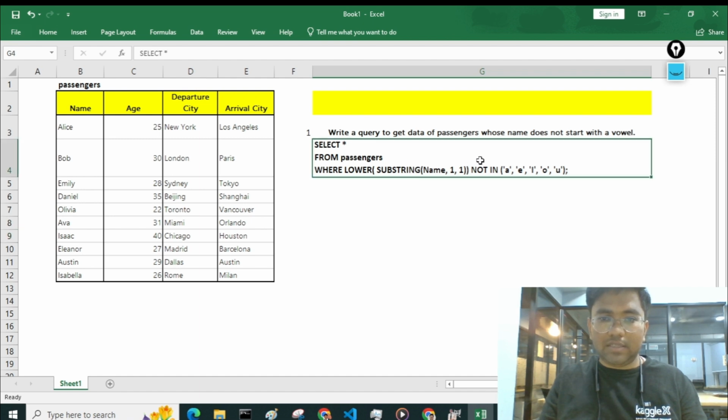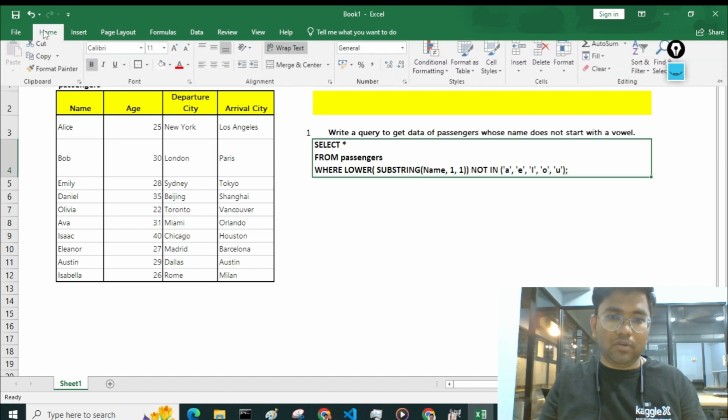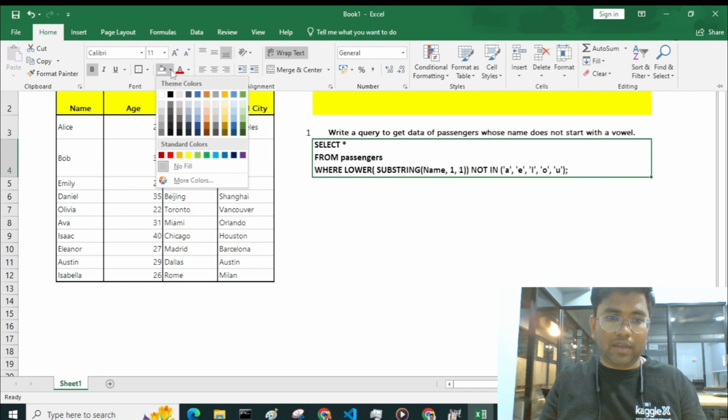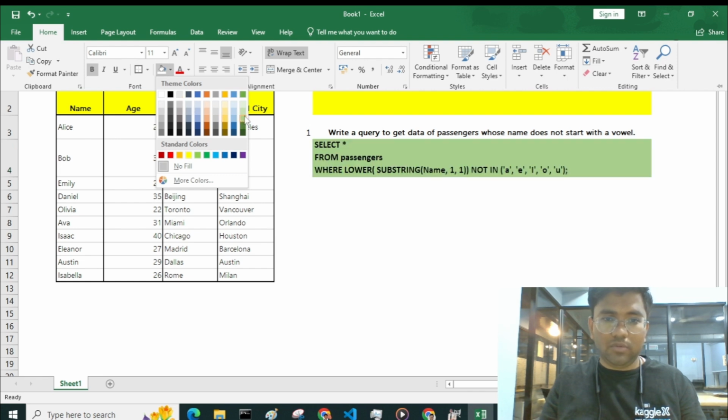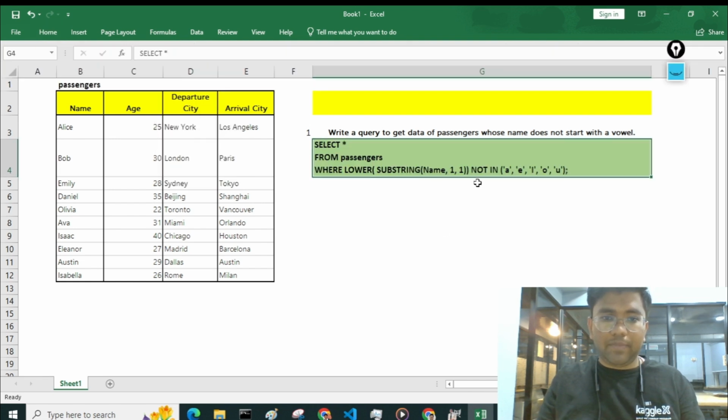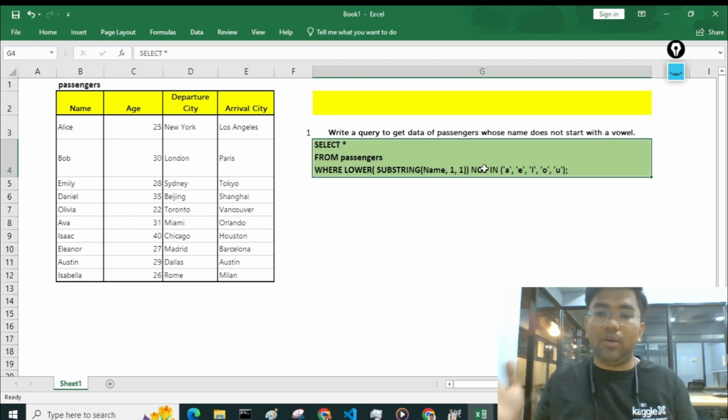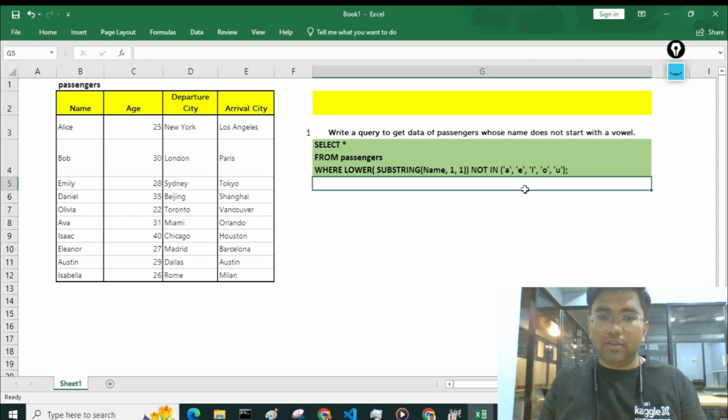I think it's a bit clear to you guys now. If you have any doubt, just let me know in the comments. So: SELECT star FROM passengers WHERE LOWER(SUBSTRING(name, 1, 1)) is NOT IN A, E, I, O, U. So this is going to be the approach.